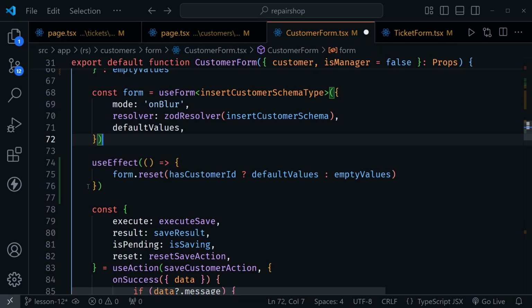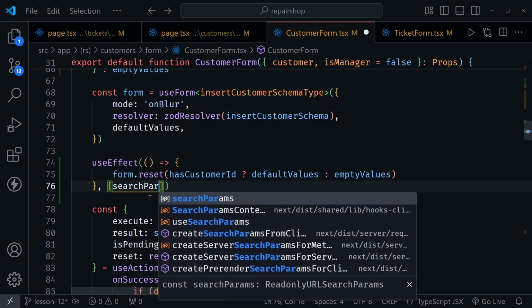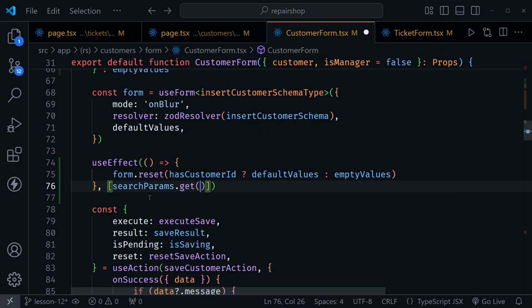And now after that, let's decide what we want to pass in here. Well, we're going to check in the dependency array anytime the search param changes. So searchParams.get, we'll be looking at that customer ID value. And that should do what we need to do. So let's go back to the browser and see if we've fixed our issue.